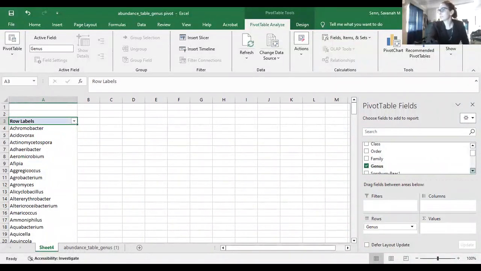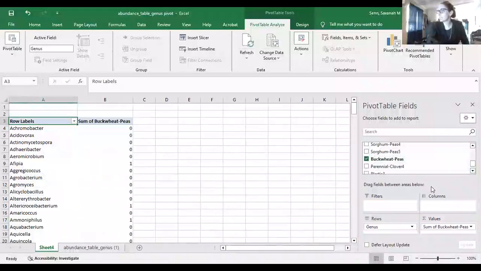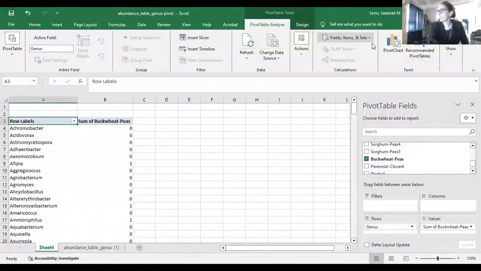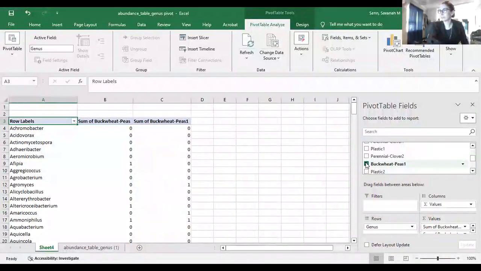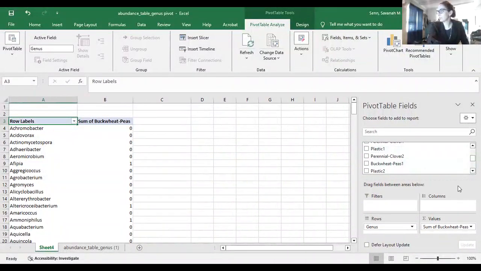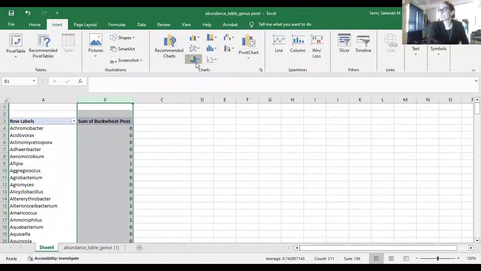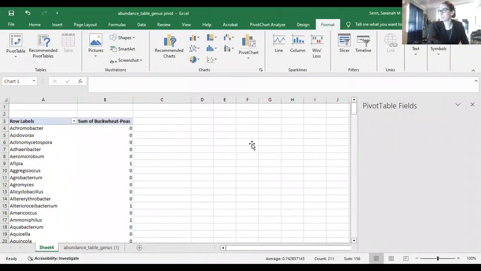Let's take a look. So we looked at plastic 1 and plastic 2. Let's do something totally different. I'm going to select one of the buckwheat and peas. This looks kind of bad. What about the other one? Okay, they just have a little bit of low counts there. But let's see what we can do with our donut chart.